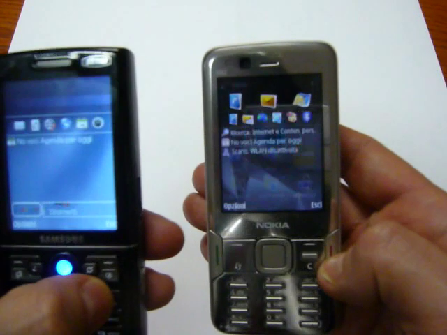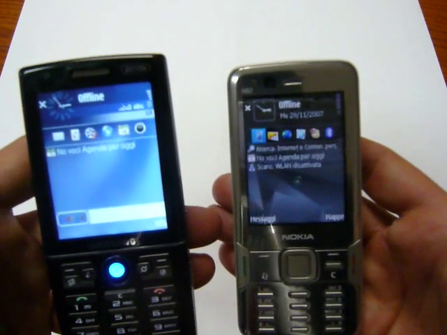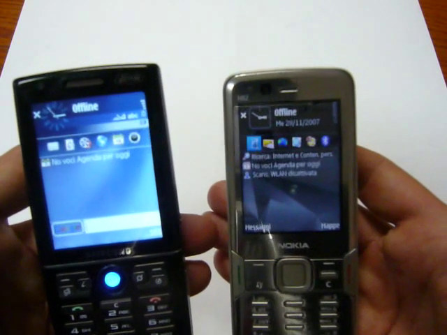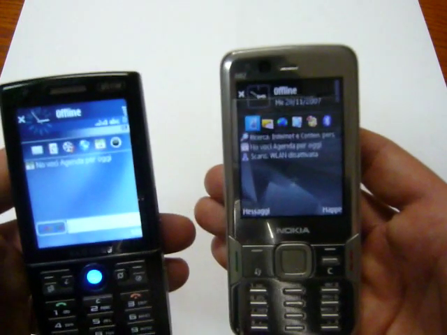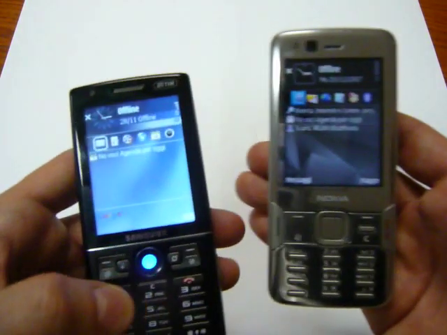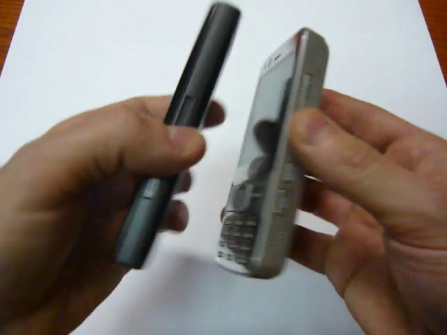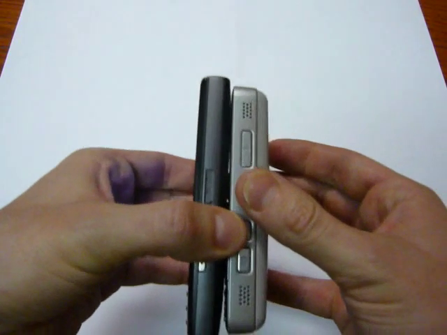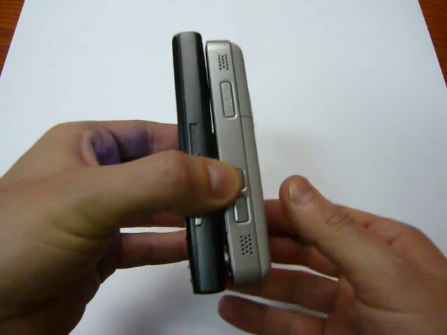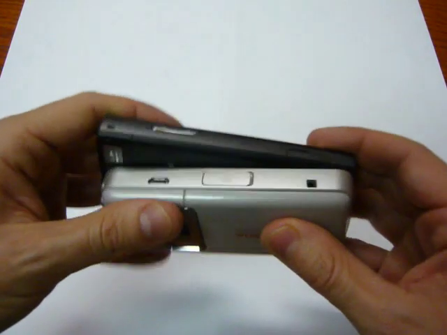And these phones have very different prices. The Nokia is €599. Instead the Samsung is €329. Because on board the Nokia has also the Wi-Fi and the 5-megapixel camera, unlike the Samsung.